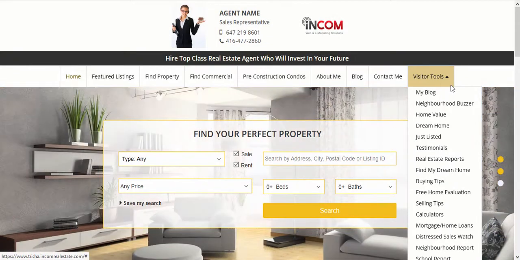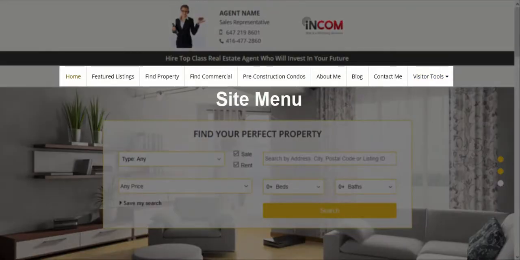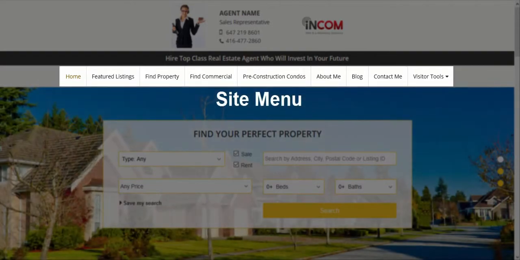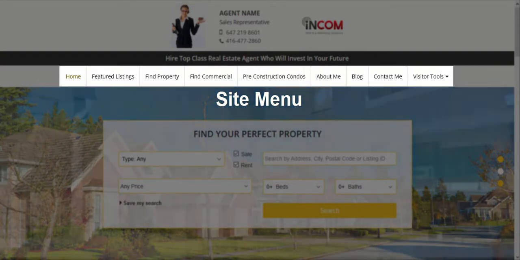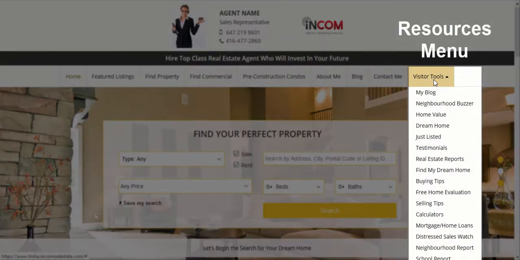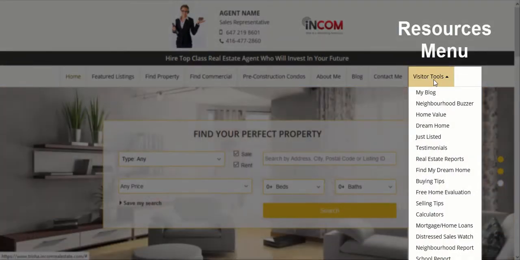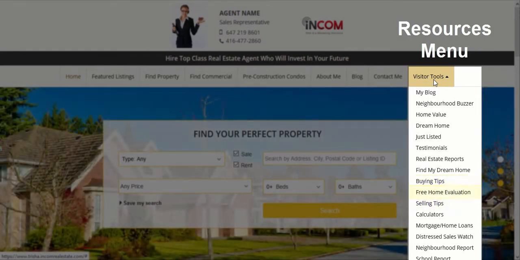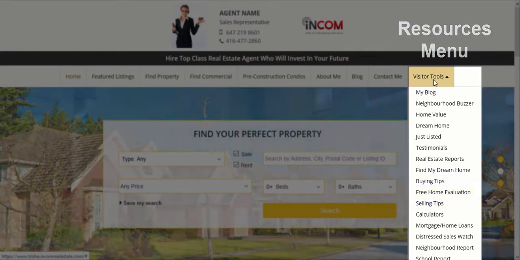Now, rule of thumb, the items on your Site menu should be the resources that you think can immediately address the questions that your visitors have. And then your Visitor Tools should be secondary resources that can help them in their research process. For example, you have selling tips, buying tips, you also have your free home evaluation, and much more.